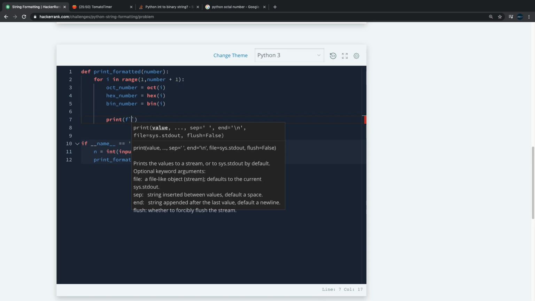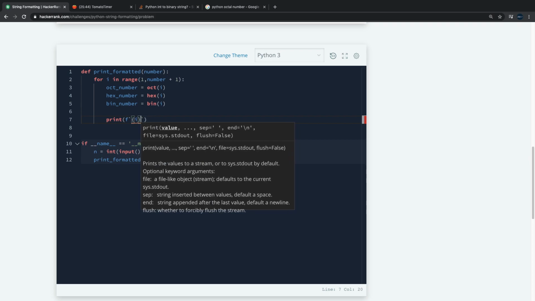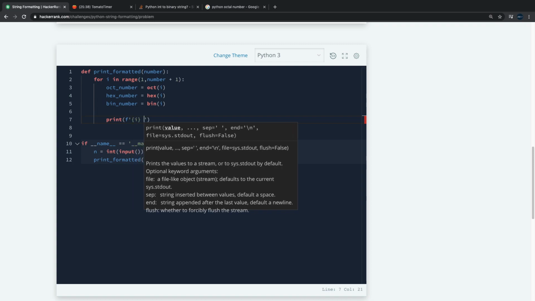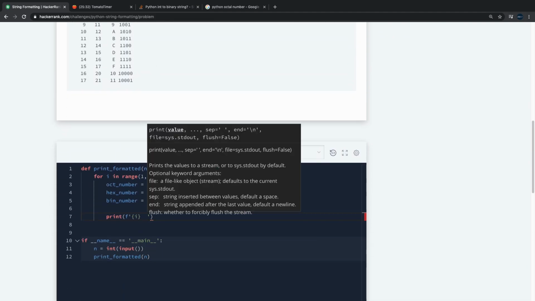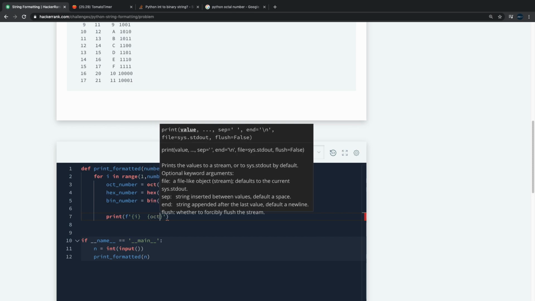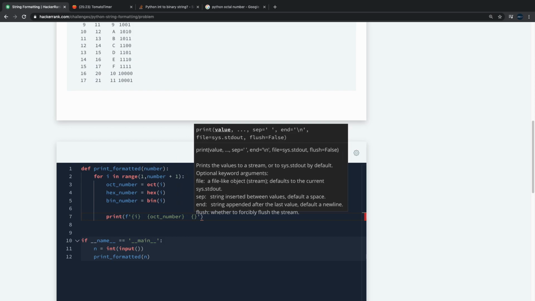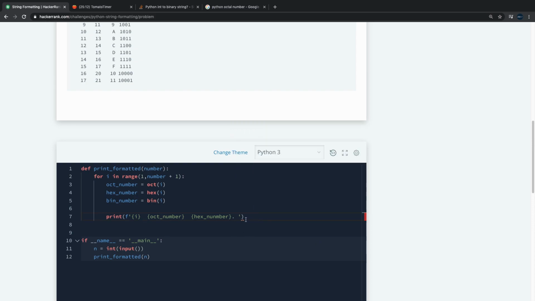Print f format. It's going to take an I, I think it's like that, yeah. I, also space, I don't know how many spaces are there, so I'm going to leave two spaces. Octal, oct number, hex number. This is weird. It's just adding spaces by itself. Space, space.